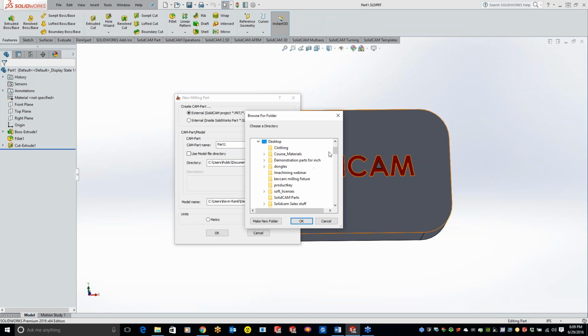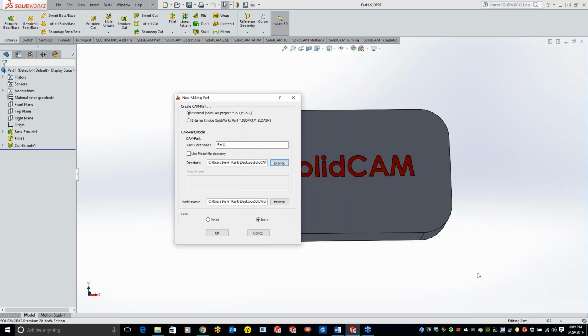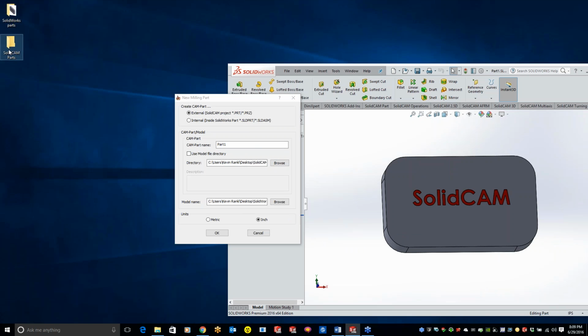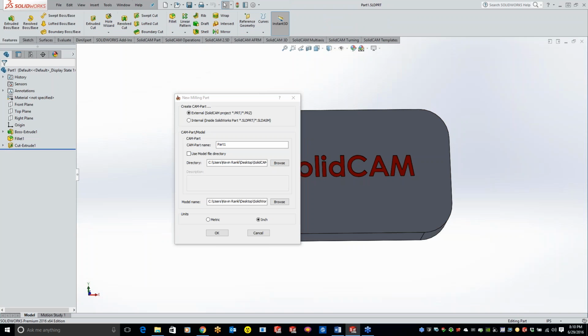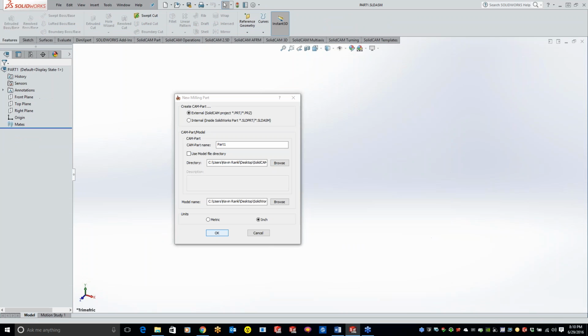Browse to desktop and SolidCAM parts and hit OK. So now what it will do is it will save all my CAM files inside my folder that I specified right here, and all my SolidWorks files will stay in here. But like I said before, if you guys want that SolidCAM and SolidWorks file to be right next to each other, all you have to do is click that little checkbox right there. So with that being said, we'll hit OK.